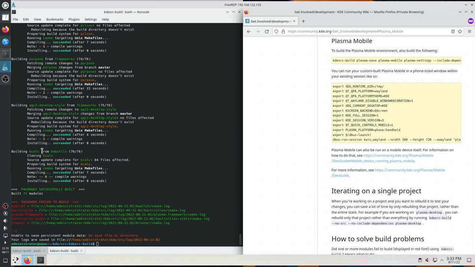Okay, so kcalc finished building, so the command line was kdesrc-build kcalc. 76 Git repos were cloned and built. Unfortunately, kdesrc-build doesn't know the exact dependencies between Git repos, so it tends to build more Git repos that are not really necessary. So in this case, kcalc does not have any dependency on kwallet, it has an optional dependency on it, on kactivities, on plasma framework, on kactivity stats, on krunner.